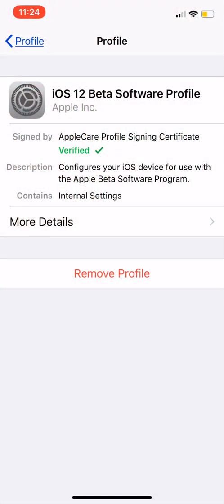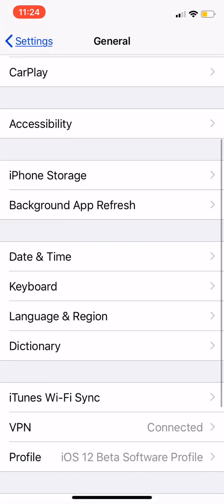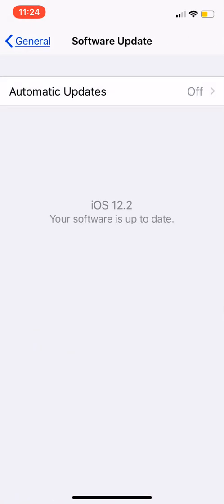Once you go here, it's going to take you to this screen. Once it takes you to this screen, click install. Once you install it or you allow it, it restarts your device. And after you restart your device, it takes you back here. And then you could just download the latest beta software. And as you can currently see, I am on 12.2.